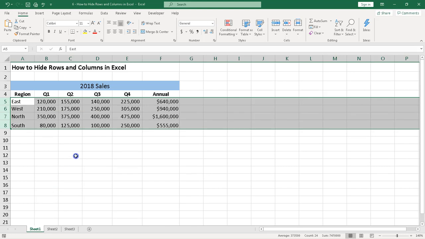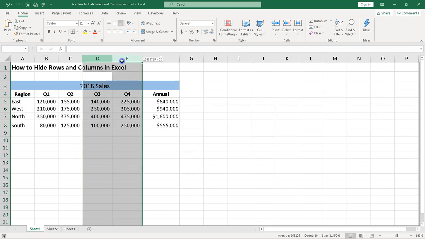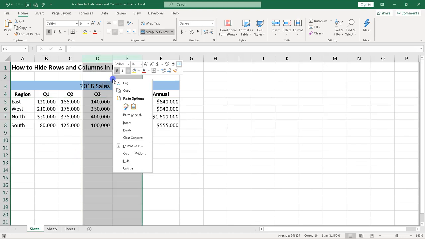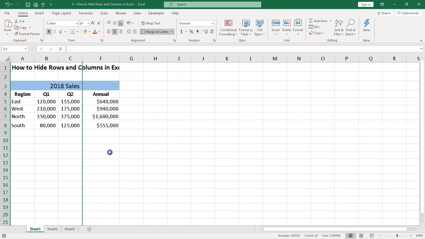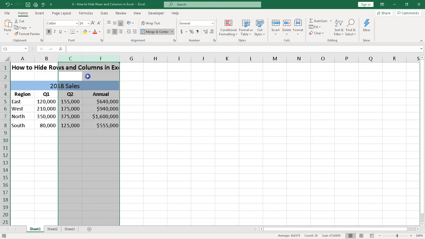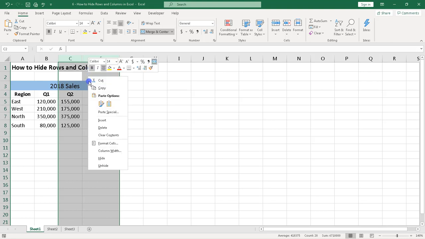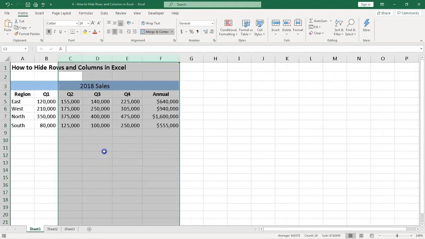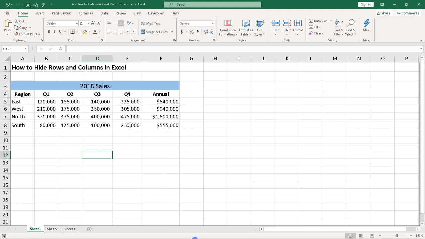To hide multiple columns, select the columns to hide. I'll select columns D and E here. Right-click to launch a shortcut menu, then select Hide, and columns D and E are hidden. I'll go ahead and highlight around the hidden columns and right-click to unhide. So pretty simple ways to hide multiple rows and multiple columns.